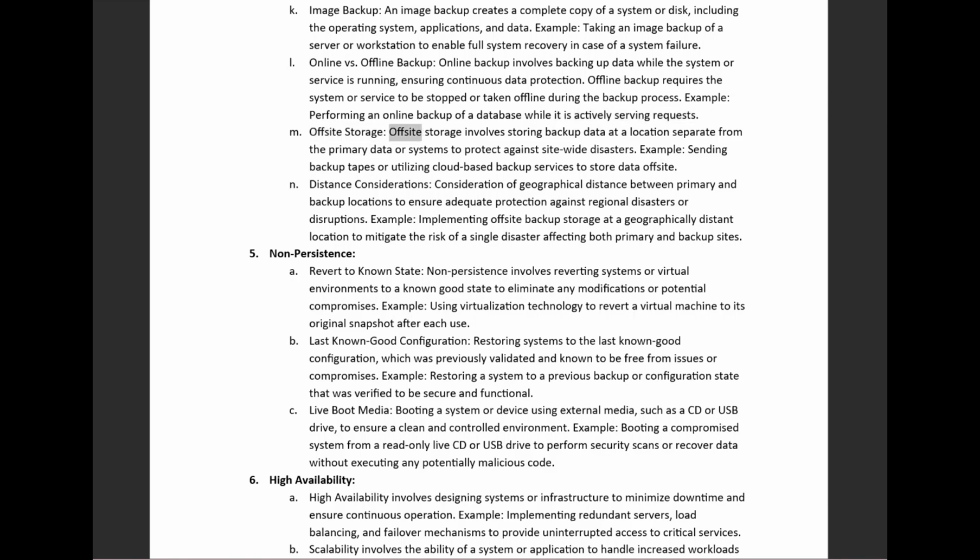Offsite storage. Offsite storage involves storing backup data at a location separate from the primary data or systems to protect against site-wide disasters. Example: sending backup tapes or utilizing cloud-based backup services to store data offsite.